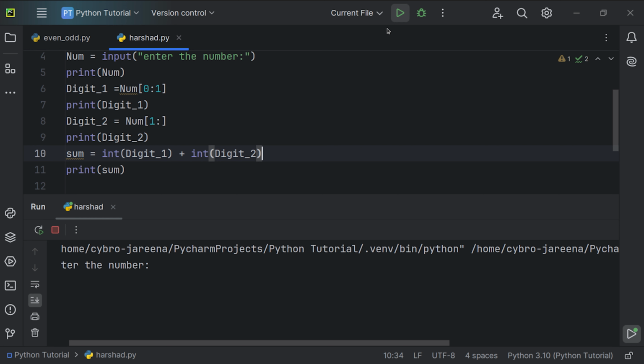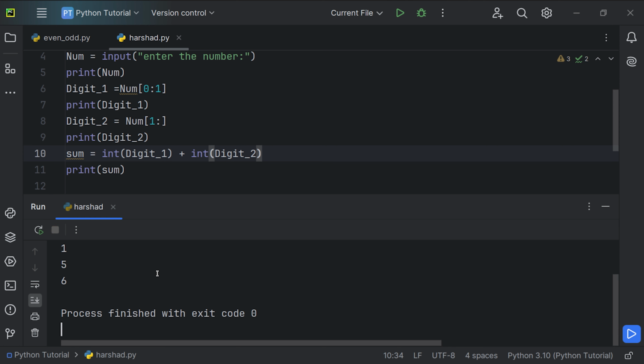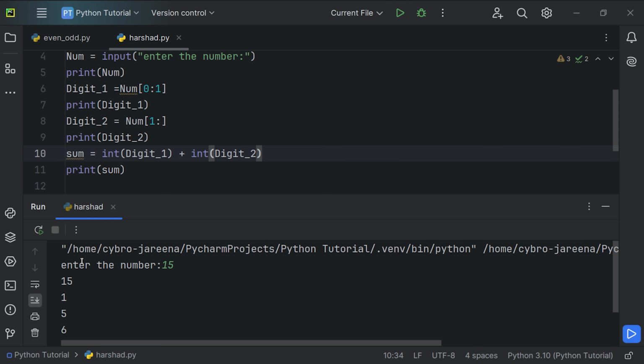And now let's run this again. Here I'm going to provide my input, which is 18, or you can use any other digits. Let's say I'm going to give the digits as 15 for the time being. And here you can see we have got our sum as 6. As we converted the string into an integer, it is easy to get the sum.